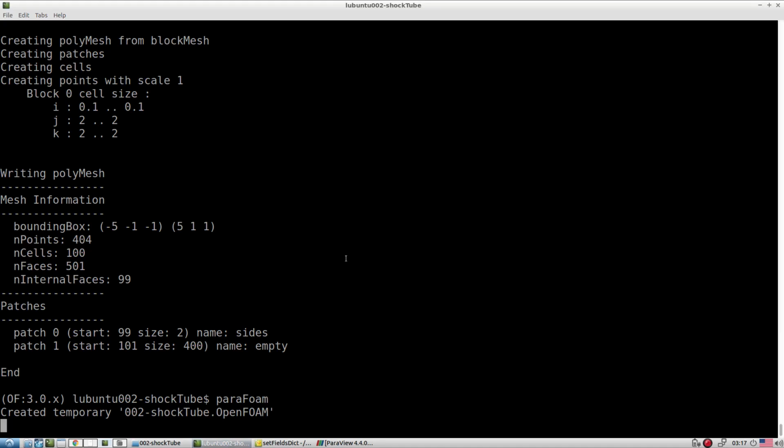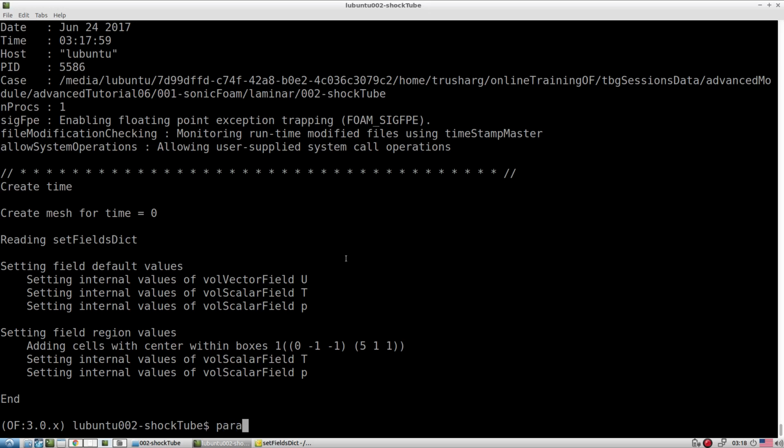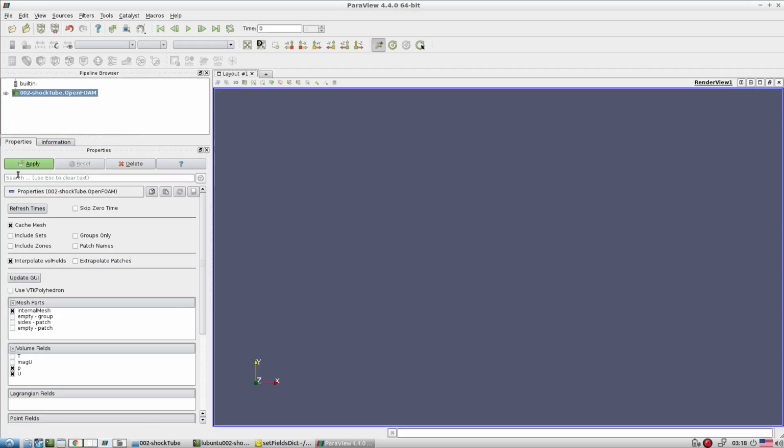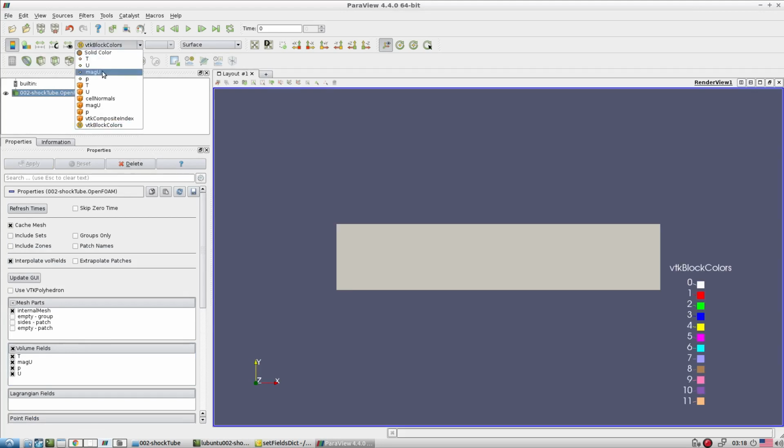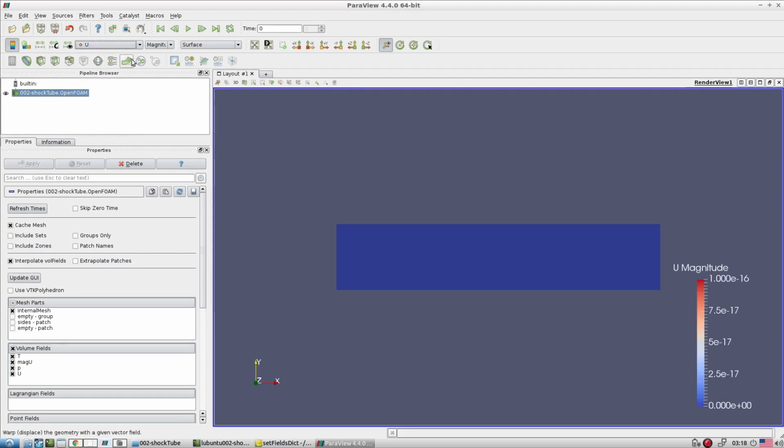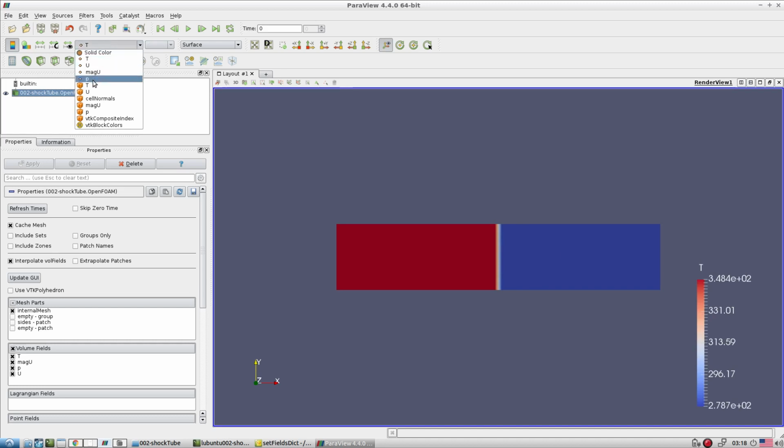Let's first look at it. setFields. So it patches, and now again go back to ParaFoam and have a feeling of what exactly happened there. Apply. If you see here, velocity is the same everywhere, but if you see the temperature, we patched. In this zone we have low temperature, in this zone we have a high temperature, and pressure-wise also high and low pressure.